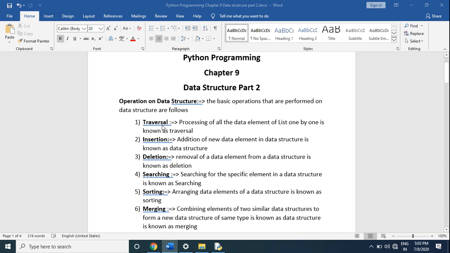So first is traversal. Processing all the data elements of a list one by one is known as traversal. Second is insertion. Insertion means if you want to add a new data element at a particular position, we use insertion. So addition of a new data element in a data structure is known as insertion.